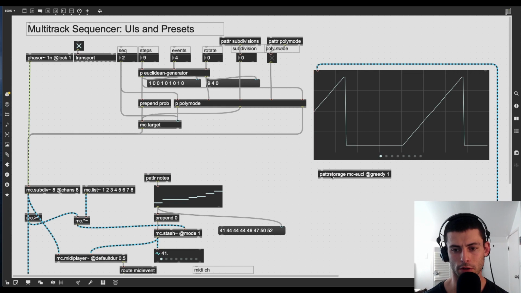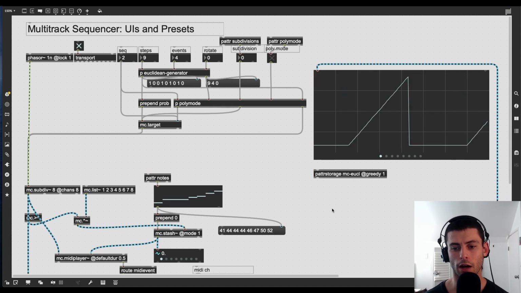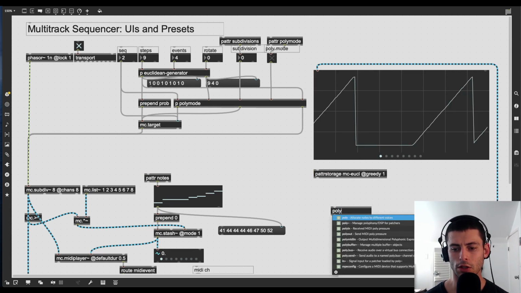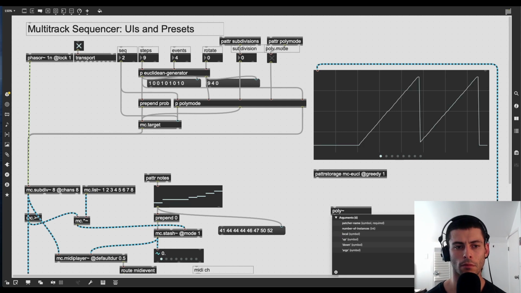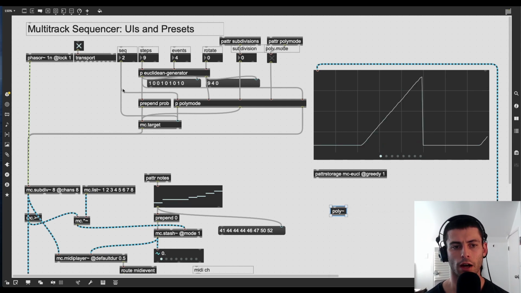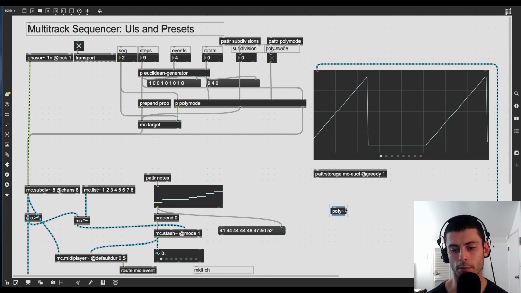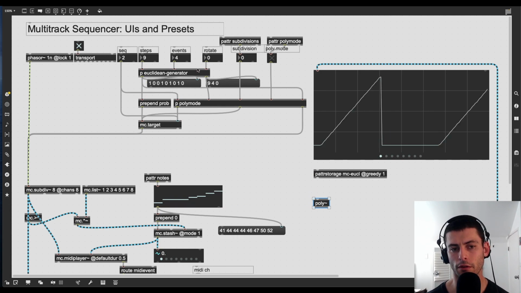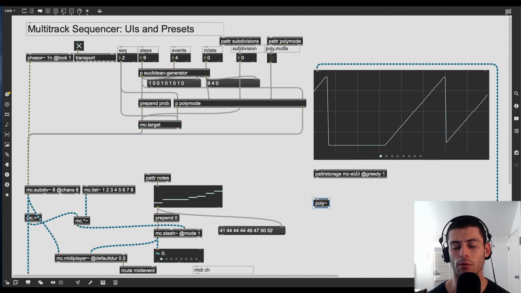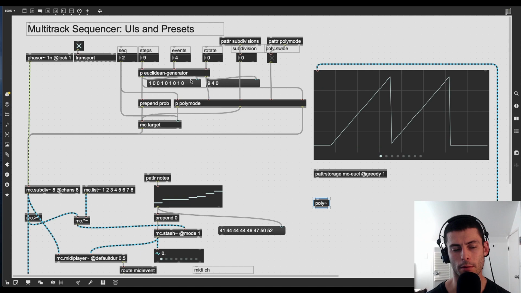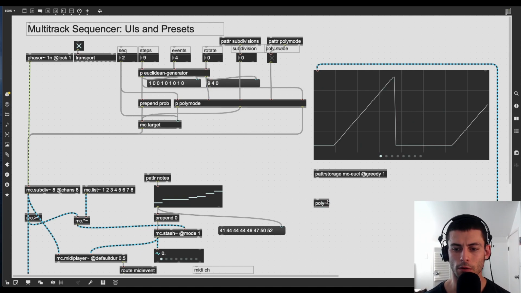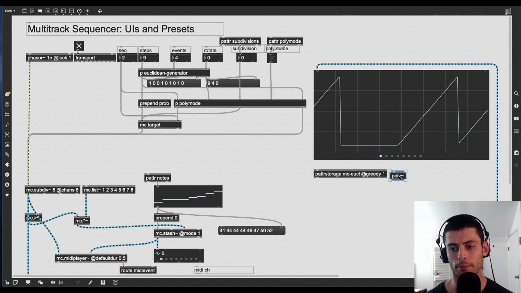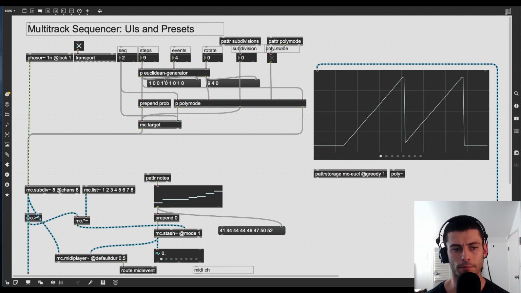There's a bunch of ways you could do this, but one that I really like is to use a poly tilde and actually host our Euclidean generator inside the poly tilde, which allows us to create 8 instantiations of that generator and then remotely control the parameters inside of it. So that's probably a little confusing. Let's actually build it and you'll see what I mean.